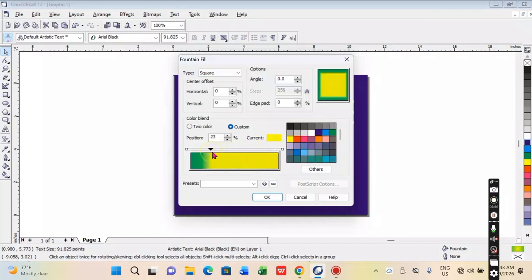Move this. Double click again and move it closer. Don't forget this is yellow. Also you can change it to another color. Then you can move this, you can change it. So it just depends on what you want. Having multiple colors doesn't make sense, so we are just test running so that you see how it works.